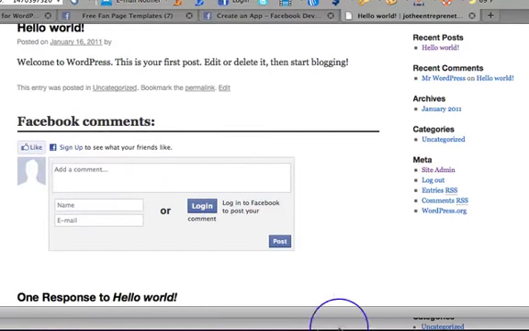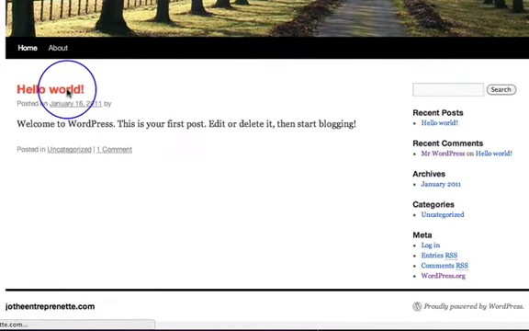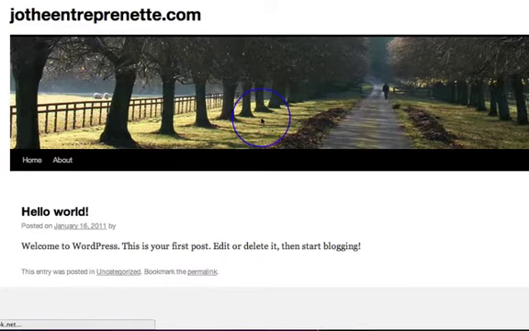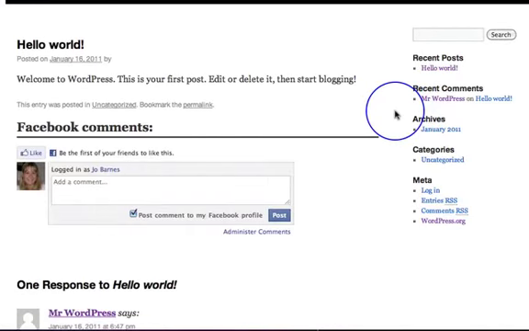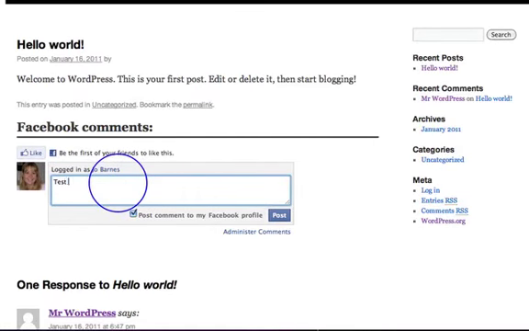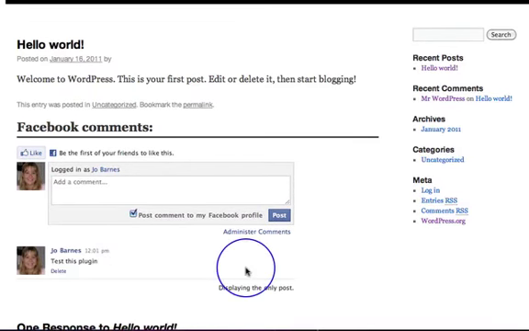And you can comment. Now, I do have a few problems with my Firefox. I've done something to my Firefox, which I haven't yet been able to resolve. So I'm going to go over to Chrome and show you how it works. This is my first post. Here up comes my Facebook comments. I'm logged in as Joe Barnes. I can now test this plugin. I've got ticked post comment to my Facebook profile, so let's post that. That's then going to come up as testing this plugin.